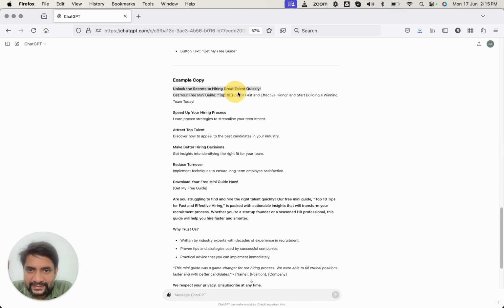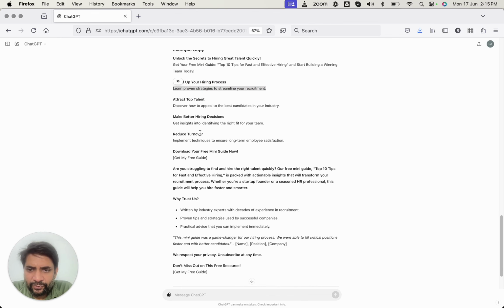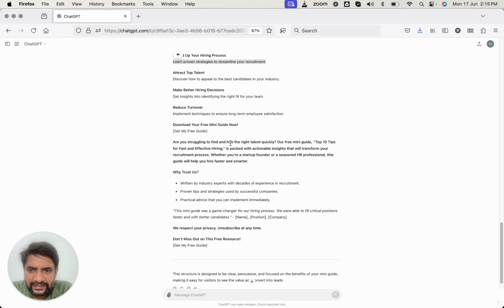Unlock the secrets to hiring great talent quickly is the headline. Get your free mini guide, top 10 tips for fast and effective hiring. Then we have speed up your hiring process, learn proven strategies, attract. So these are the 4 benefits. Then we have the CTA.